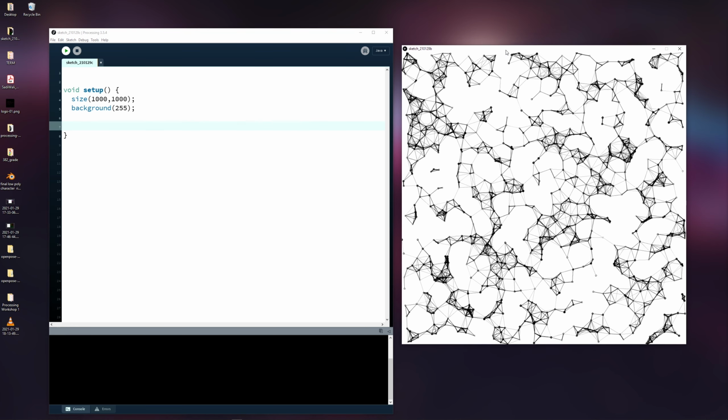To understand how this dot network works, it's basically a bunch of random points that are spread across the canvas, and every time we create a point, we check with all the other points that exist to see if they're between a certain distance. If it is within that distance, we connect it with a line. If not, we do nothing.